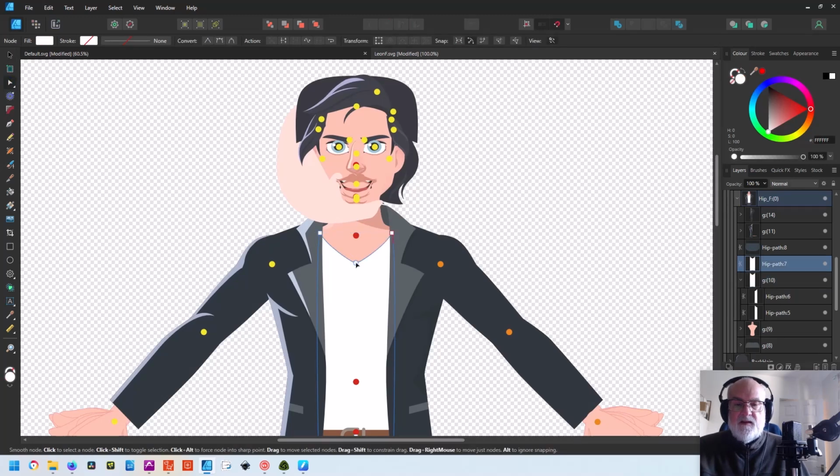And I'm going to click this node. So I'm going to take these ones and I'm going to move that one up like that. I'm going to move that one up like that. It doesn't really matter. You just get the idea, and then I can just move that up to there. Okay, so I've just changed his shirt. That's all I've done. And then I can do what I did before.